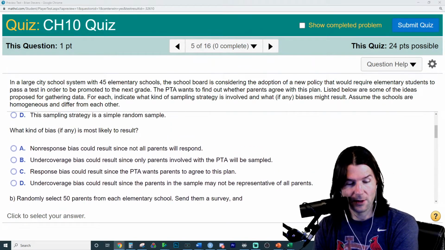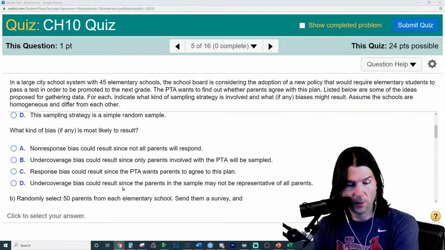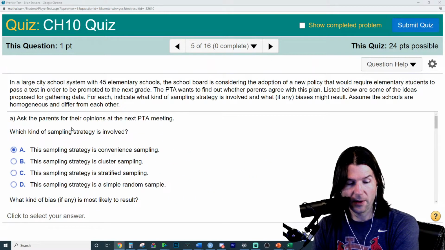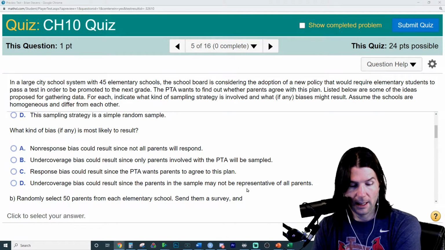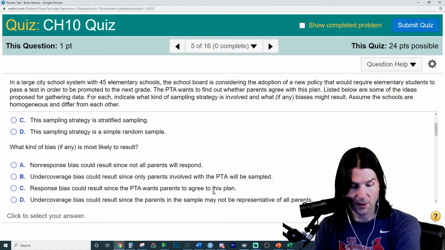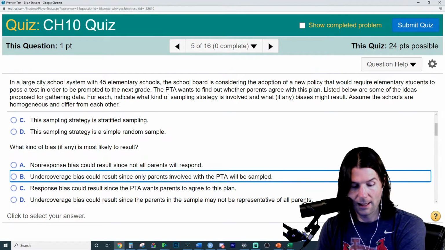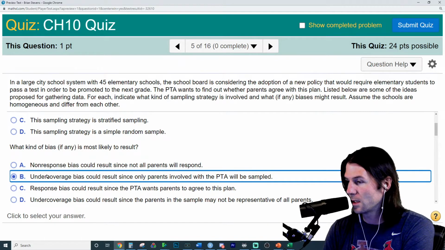And so I think they have down here, oh, this is tough. So we're going to ask the parents for their opinions at the next PTA meeting. Undercoverage bias could result since only parents involved with the PTA will be sampled. Undercoverage bias could result since the parents in the sample may not be representative of all parents. I think response bias, no. I think it's going to be this one. I'm a little scared on this one since they're all at the meeting anyways.